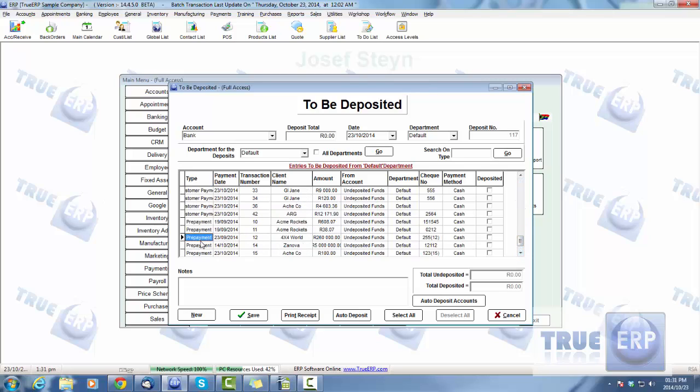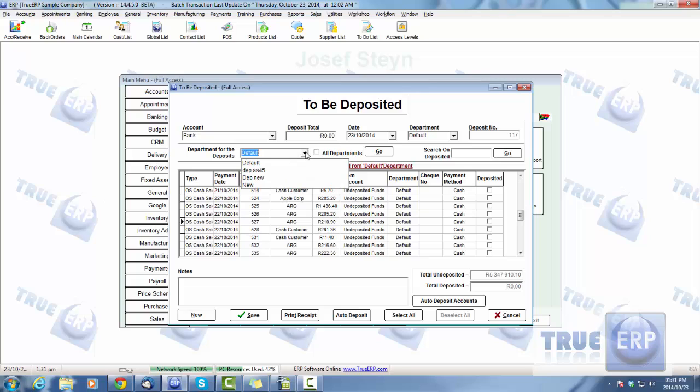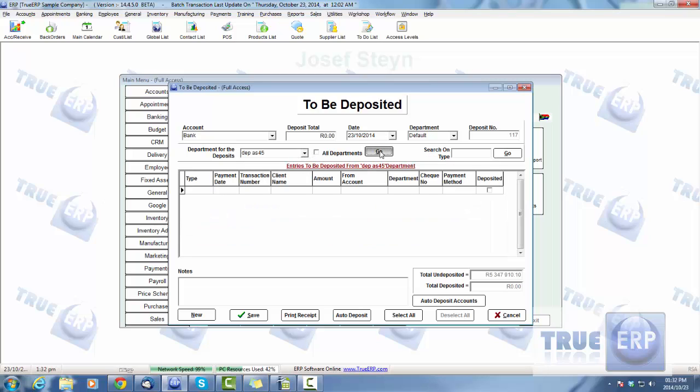We can look at all what type of transaction was it? Was it a prepayment? Was it a refund, cash sale, and what needs to be deposited? Again, click on what all needs to be deposited, select all, deselect all. You can look at the different departments that you want to deposit for. So if we want to have a look and see what needs to be deposited for this department, just select the department from this list here on the drop down and go ahead and say go. This will open up all the deposits that need to be done for that department, or you can simply select all departments and see what needs to be deposited.